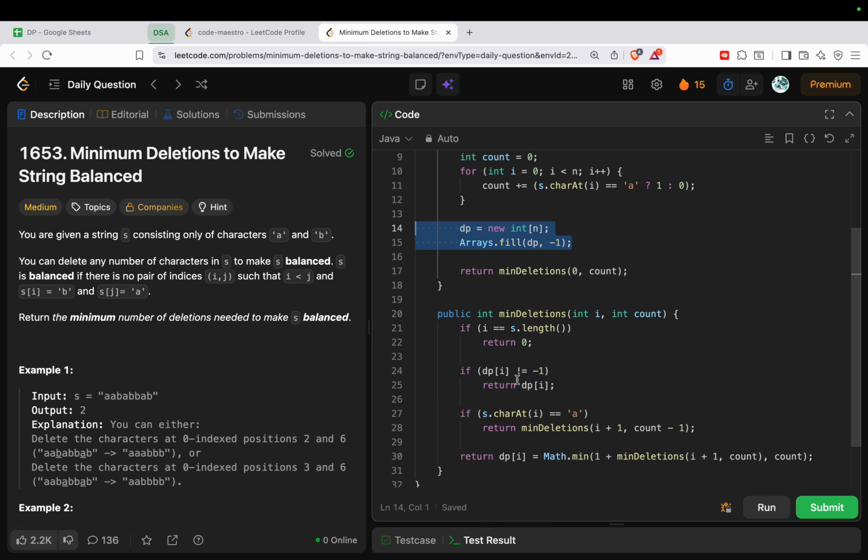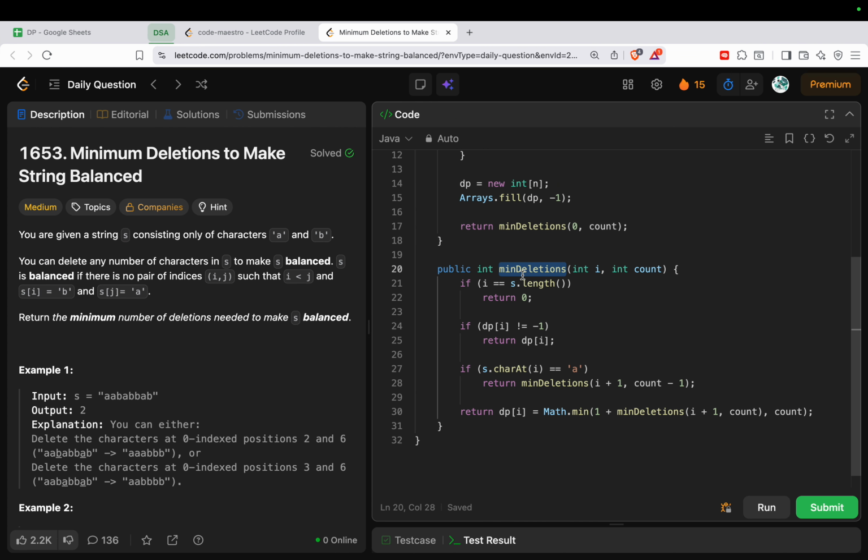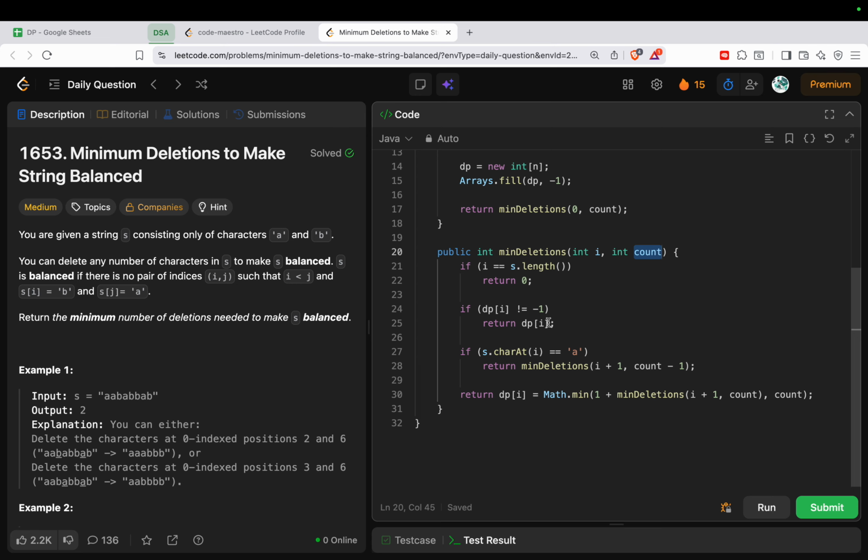So for better readability, I have defined a function called min deletions, which will take an index I and which will also take the counts of A in the given string. Okay, so if the current character is A, that means I will simply go to the next position and get the answer for it. Since at the current position we have one single A, the overall counts of A will be reduced by 1.